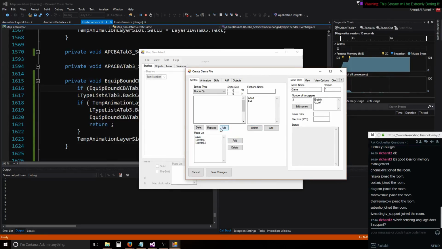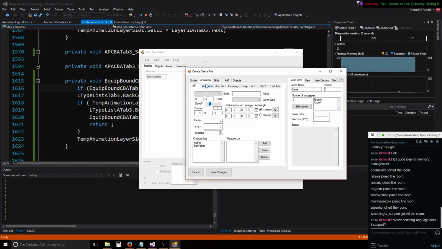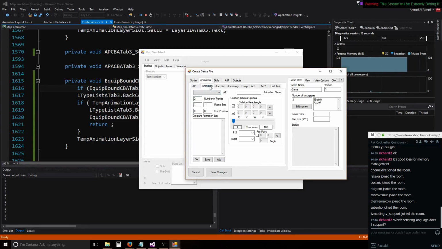So Richard is asking which scripting language. Oh, you're still here? How did you know what scripting language I'm using in the first place?